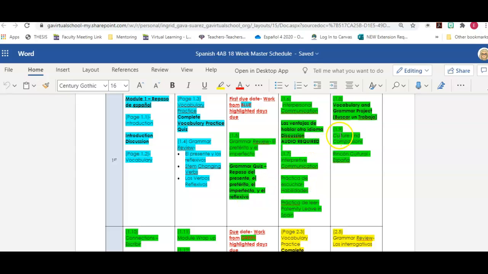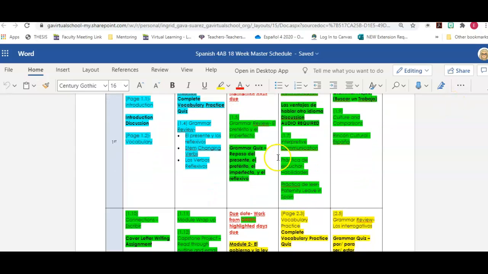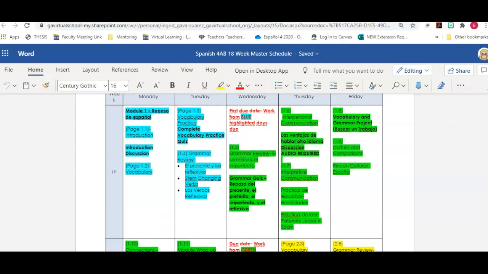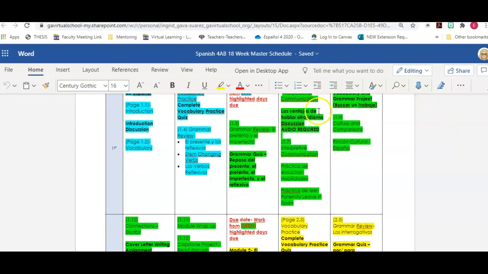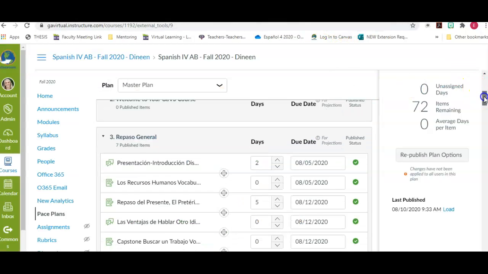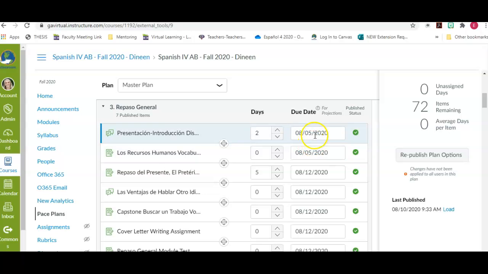So I went through all of these green days and I checked for the bold font, and those were my assignments. So what did I do? I went back to my PACE plan, and anything that was green, I made due the following day. And how do I do that? Because I wanted something due Wednesday of the first week, I added 2 days in between so that it was due on Wednesday.